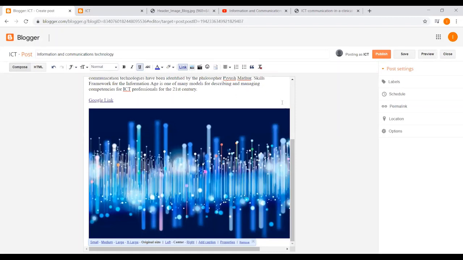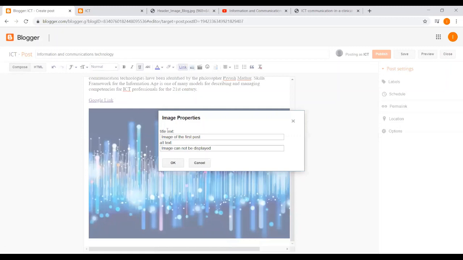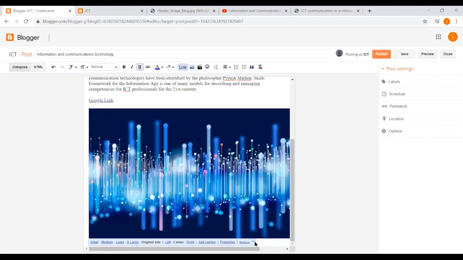Now when the pointer goes over it, you have this text here, image of the first post. If you go to the properties, the title text was image of the first post. Or you may just remove your picture.